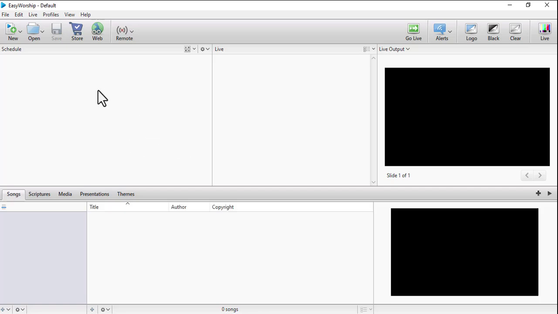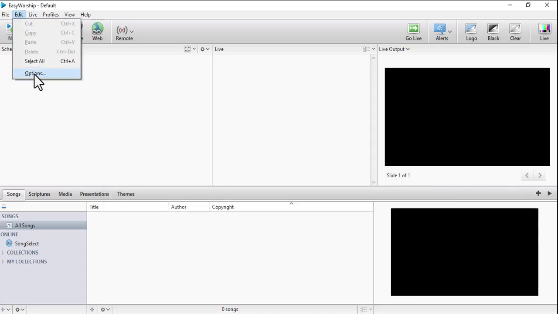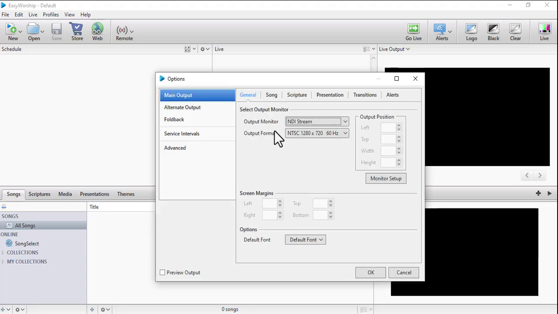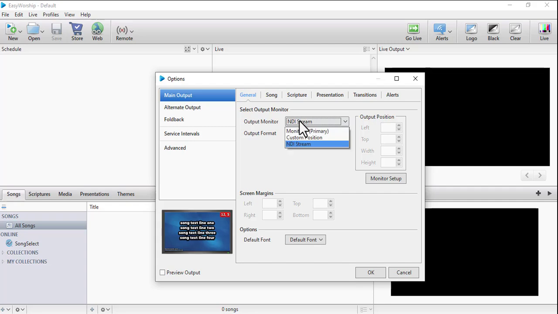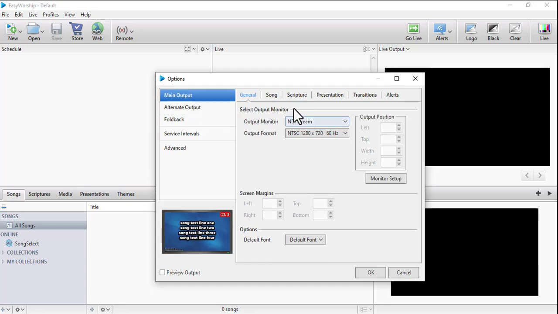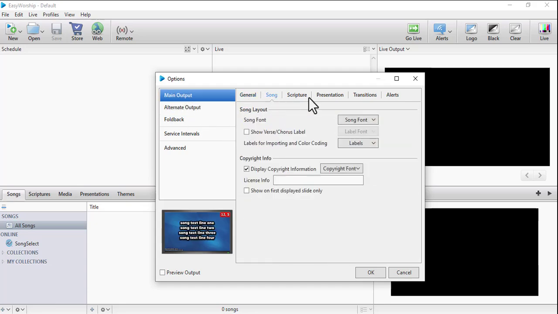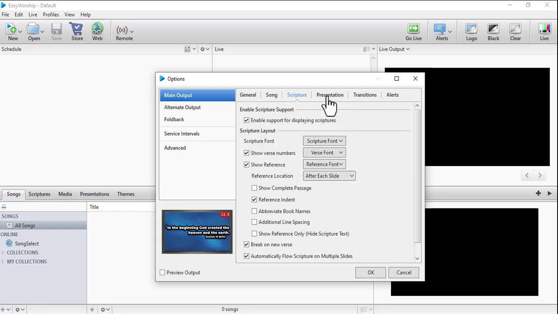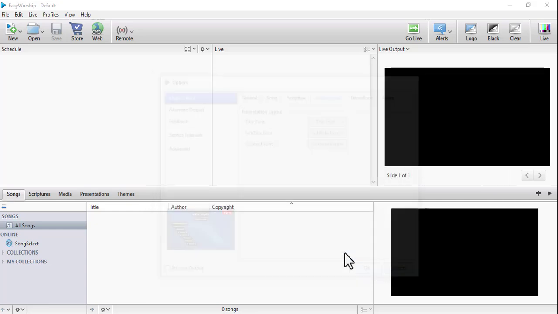Basically, I'll just go to edit and then click on options. Then all you need to change is this output monitor to NDI. This EasyWorship also has an alternate output, but we'll talk about that sometime in the future. For songs and every other thing, you can just do one or two edits. Then you click on OK.